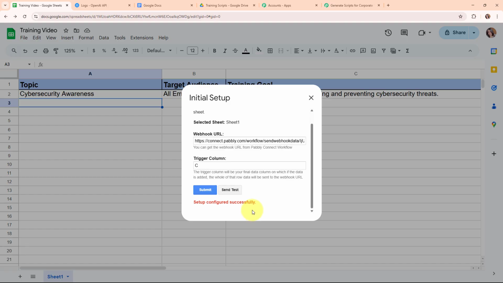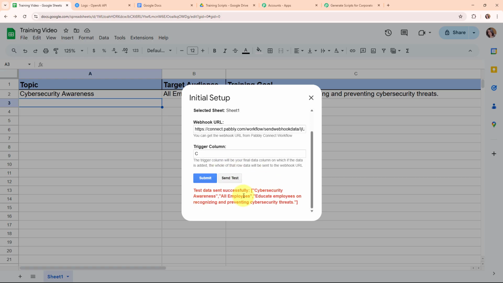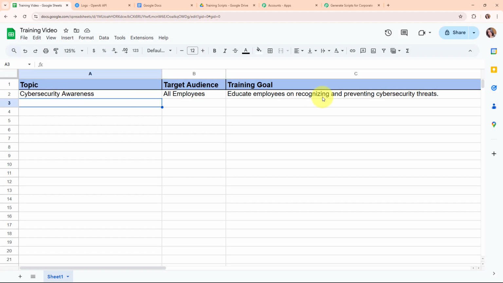So now here to test this connection, what I'm going to do is that I'm going to click on the send test button given over here. And by clicking on this, you can see it says test data sent successfully. That means we have successfully sent this first row data of our Google Sheet to our Fably's workflow. So now here, before moving back to Fably's workflow, you need to perform another very important step to completely connect your Google Sheets with Fably Connect.